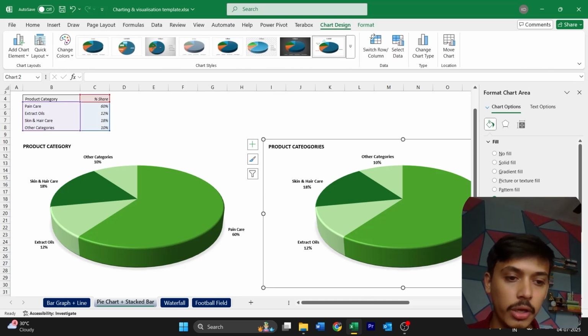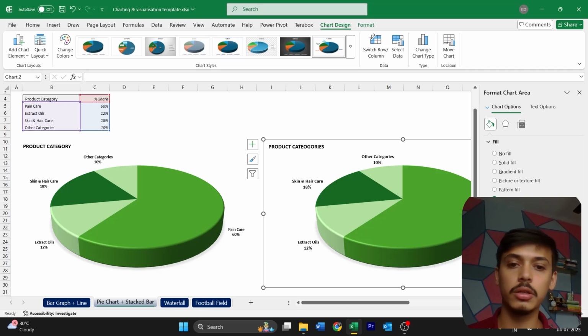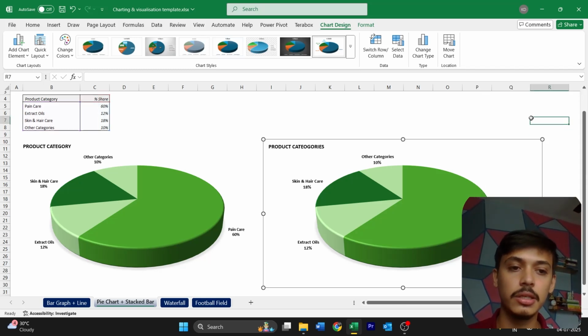And in the border, we want no line. So removing that and pressing cancel. Perfect.